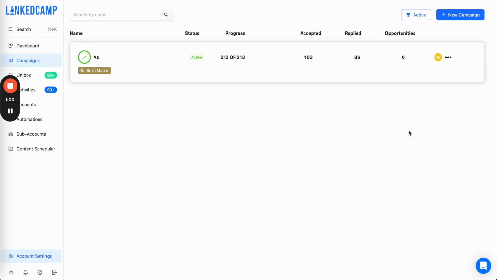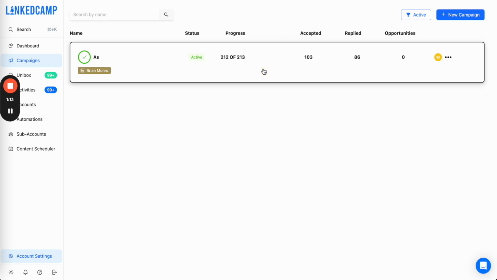Then also now we have the opportunities section, which basically automatically detects the positive replies and shows them under the opportunities section using AI. Let's dive into this campaign.